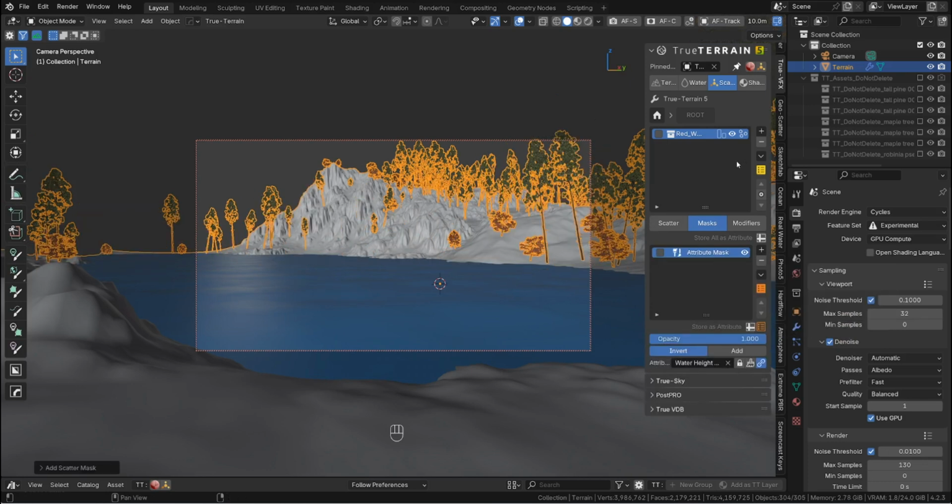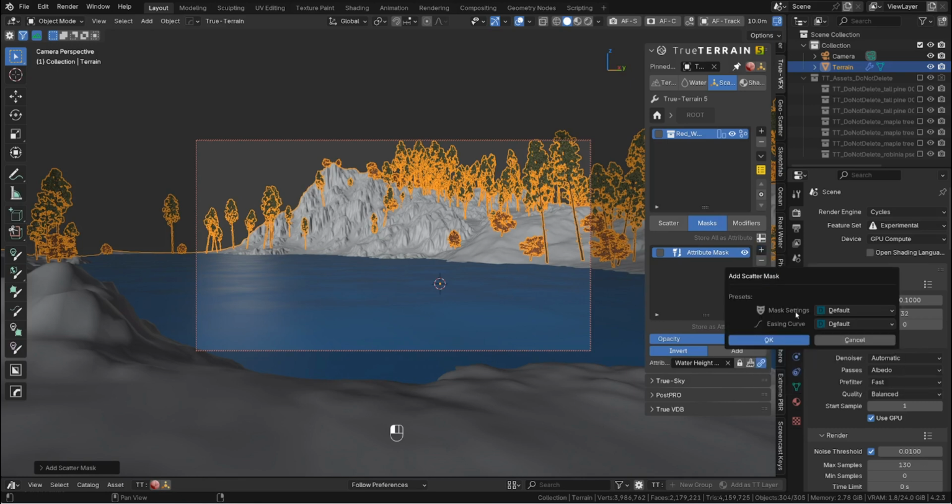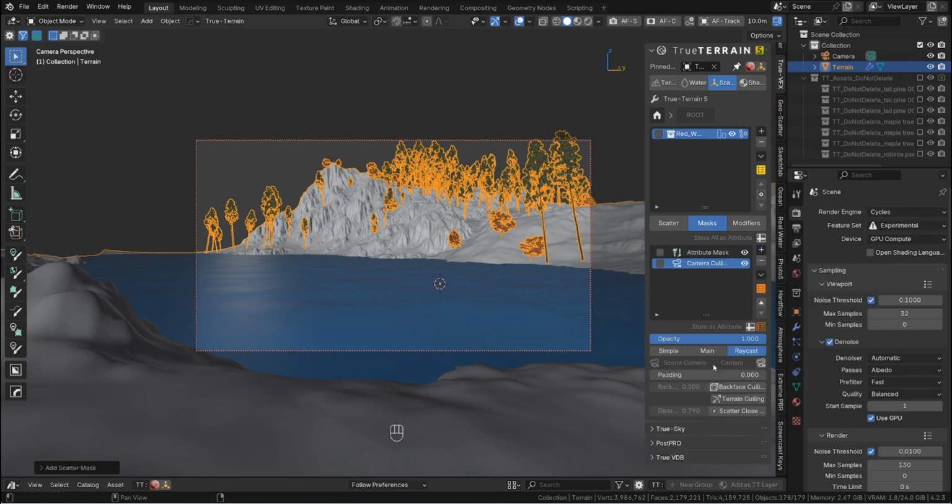And then we can also go with a camera cull because there's a lot of geometry on our terrain where the scatter is now placed, which we don't really need. So let's take a camera cull mask. No preset, just bring it in and maybe do a padding of 1 so that some trees can look into the viewport.